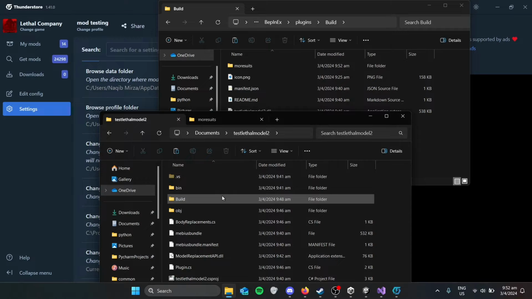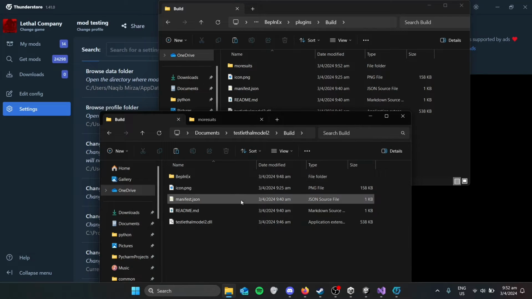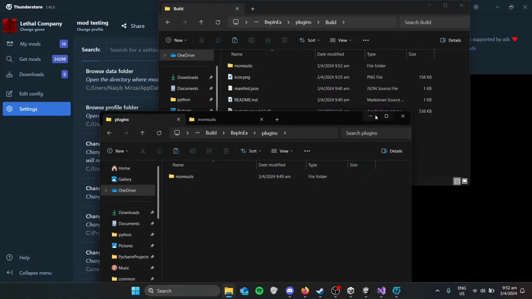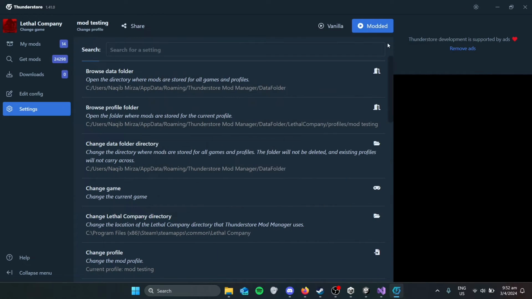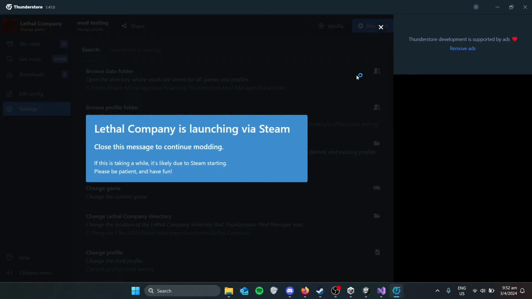When you upload it, you're going to want it to be like this, your BepInEx plugins. But while you're in your profile folder, if you're testing it, you're going to want to make the hierarchy look like this. And now you're more or less ready to start testing. You can just go ahead and play Modded.